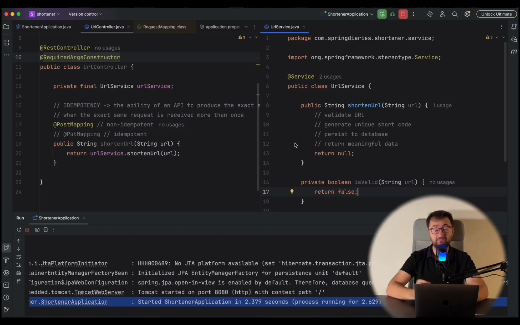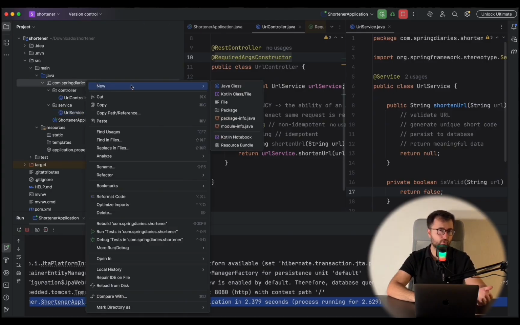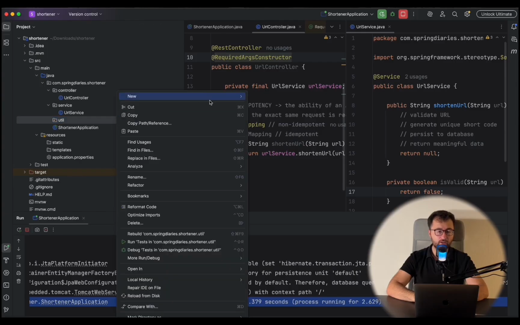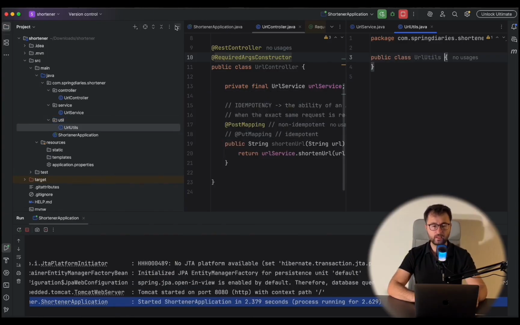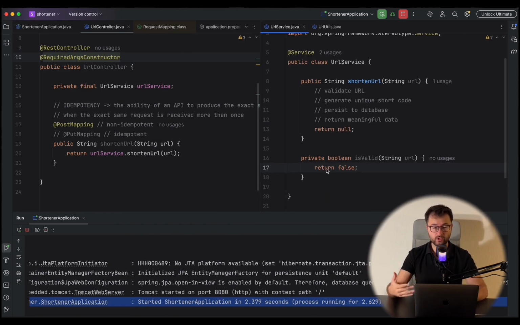But what's better, in my personal opinion, is that you create a new package called util, which is short for utilities. And under that util package, you can create a new class called URLUtils, for example. And the reason we do that is that this particular URL validation logic is not really supposed to be specific for this particular URL service.